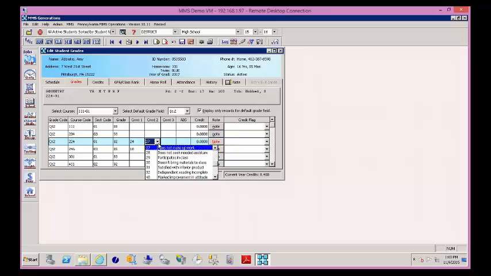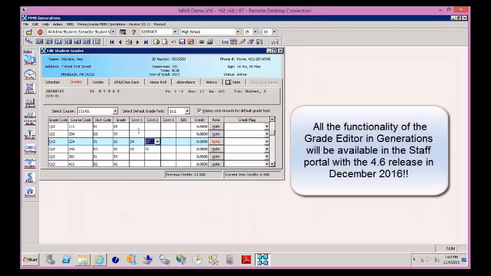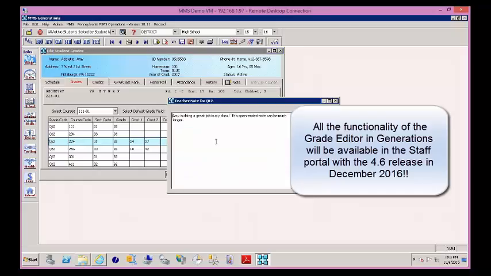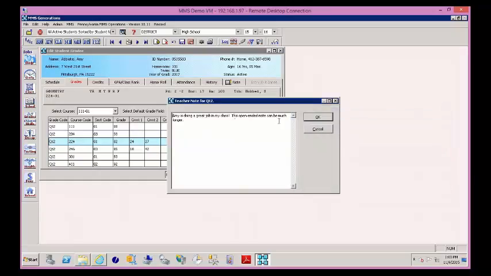We also have a comment 2 field, and this is a quick look and way to enter in grades for one student at a time. Over here, we have a note that is highlighted in red. That means that there is a note available for that particular class or grade. So if we click on that, we can see that Amy is doing a great job in this class. And as a note to you, this is an open-ended note, so it can be as long as the teacher needs it to be.